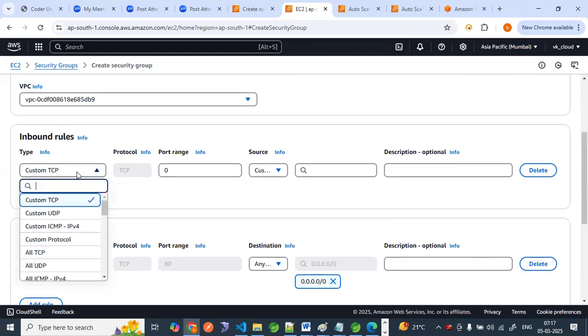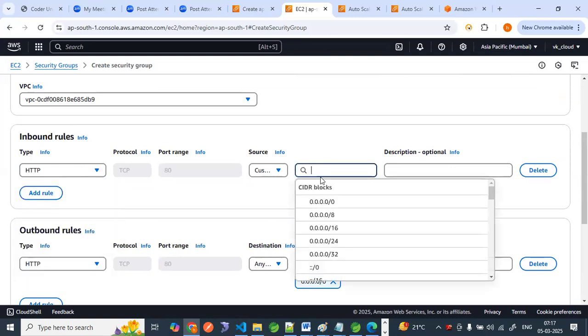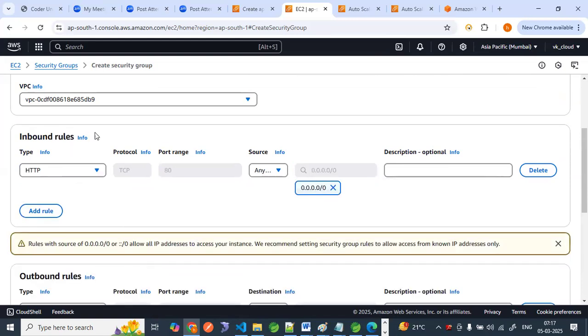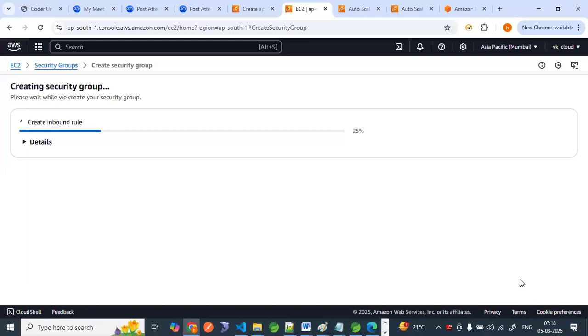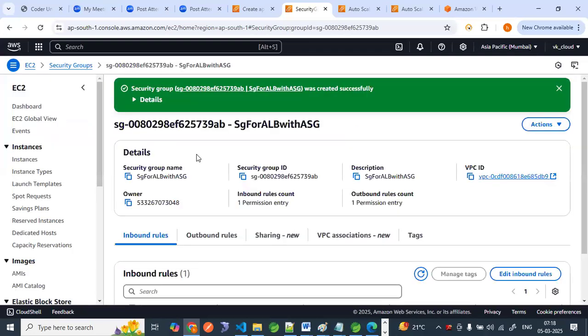Fine. So HTTP, then custom from anywhere. Inbound rules we have added. We have nothing to do with outbound, I can delete it also, no problem, but let it be. Create security group. Okay, this security group is created.